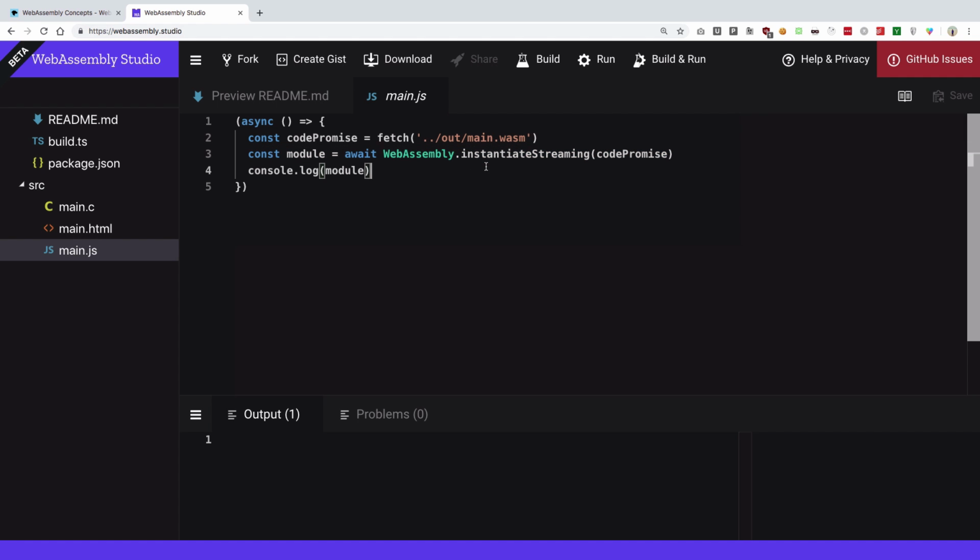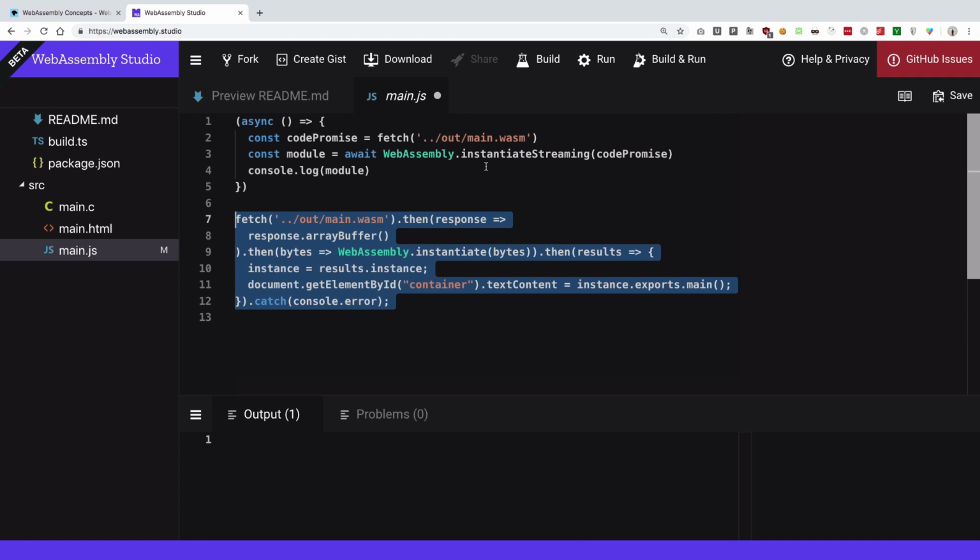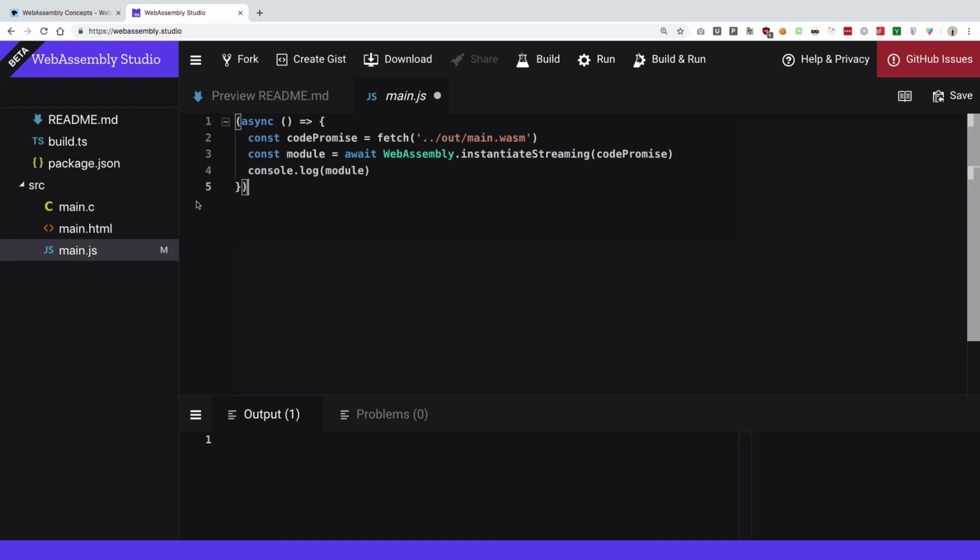WebAssembly.instantiateStreaming. Now you remember that if we take a look at what we had earlier, we just had this instantiate, right? Now instantiateStreaming is the way recommended by Mozilla, because it skips converting the response to an array buffer and stuff, and it directly converts it into the raw actual code which you want to use, right? So I'm going to get rid of this, and let's save this file and do a build and run first.